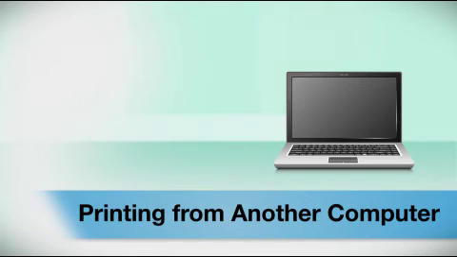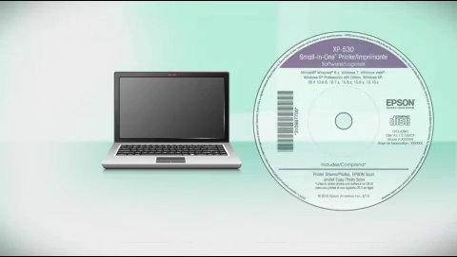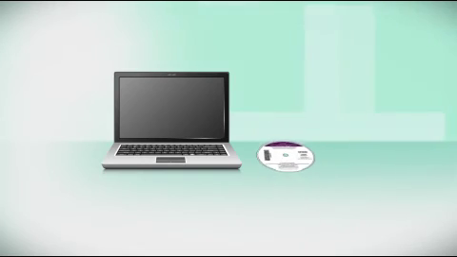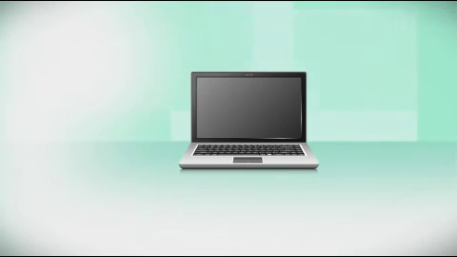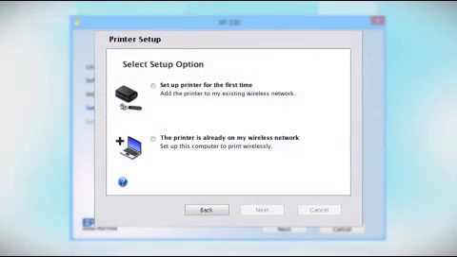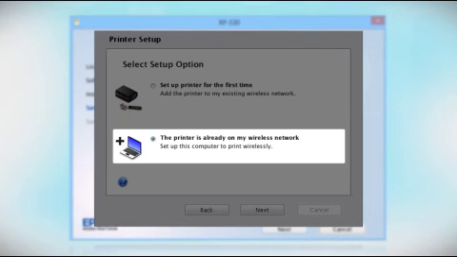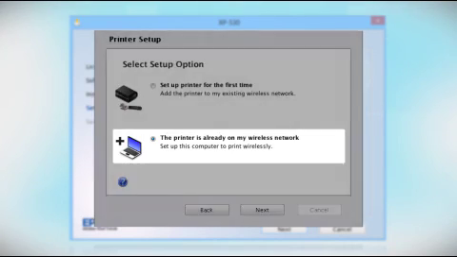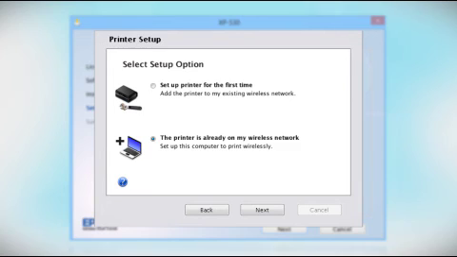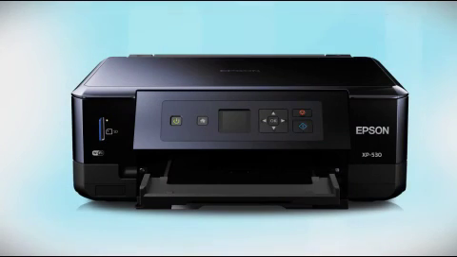If you want to print from another computer, insert the CD that came with your printer, or run the software you downloaded, and follow the instructions on the computer screen. When you get to this step, select, "The printer is already on my wireless network." Follow the rest of the instructions on the computer screen to install the software, then restart your computer. You can repeat this process for any additional computers. You are now ready to print wirelessly from your computers.